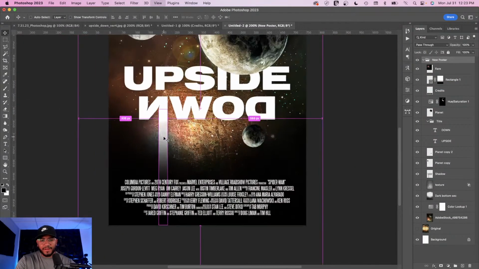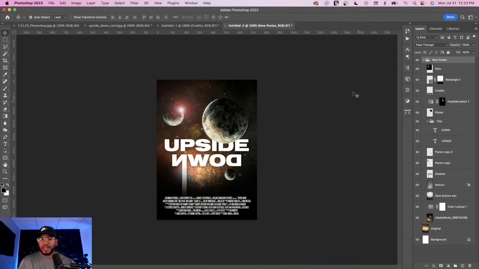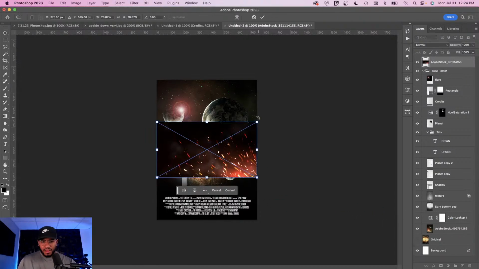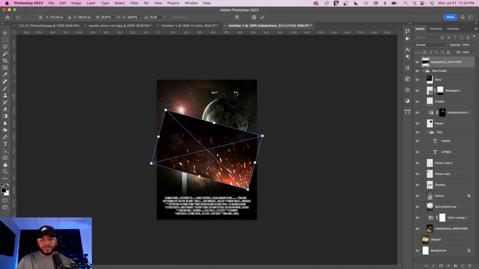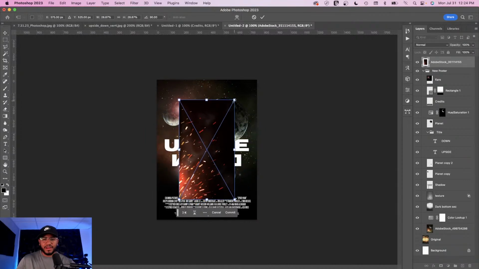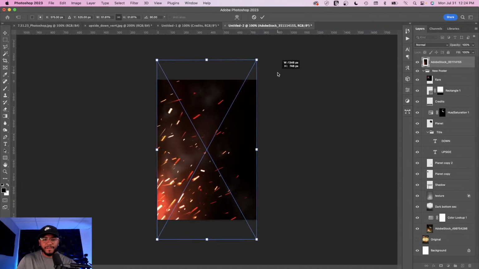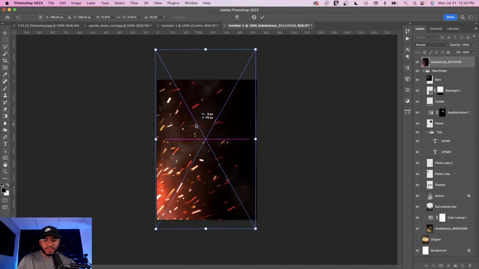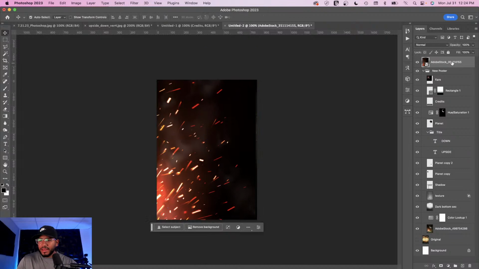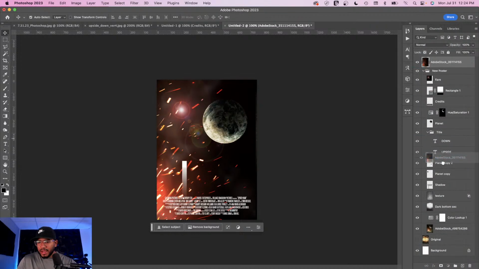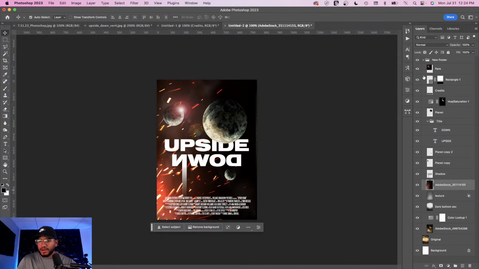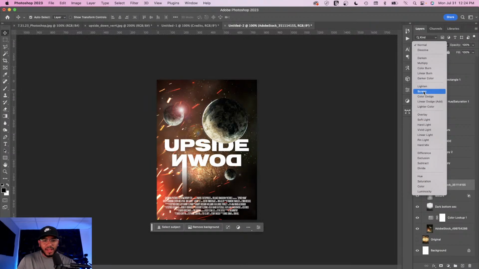Then zoom back, and let's bring in the last graphic that we have. We have some flares. So we're gonna bring that in, and we're gonna turn it around, like about there, make it a little bit bigger maybe. And then let's position this about there. And then rasterize that, because we're gonna do some blending modes. We're gonna blend that in using probably the screen.